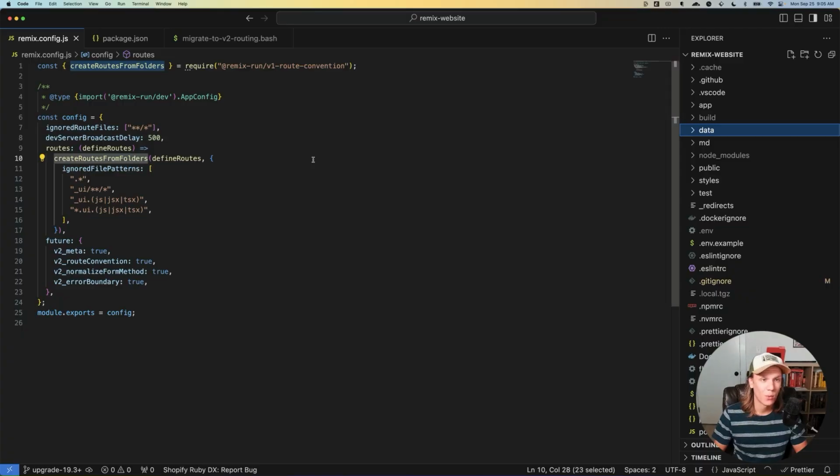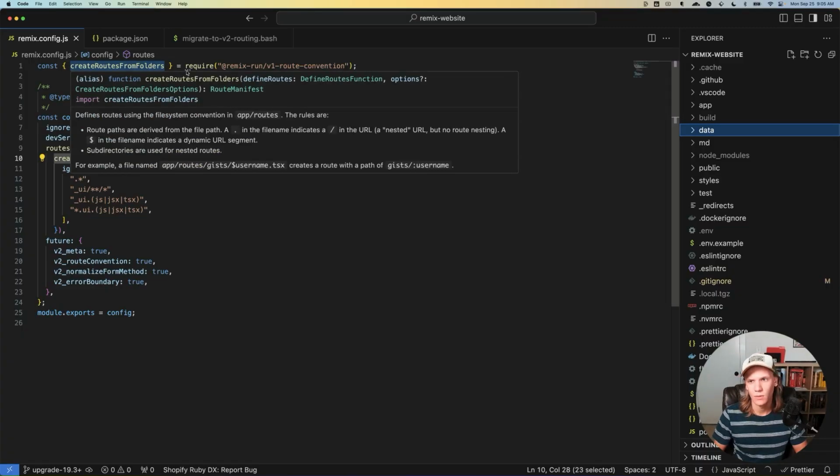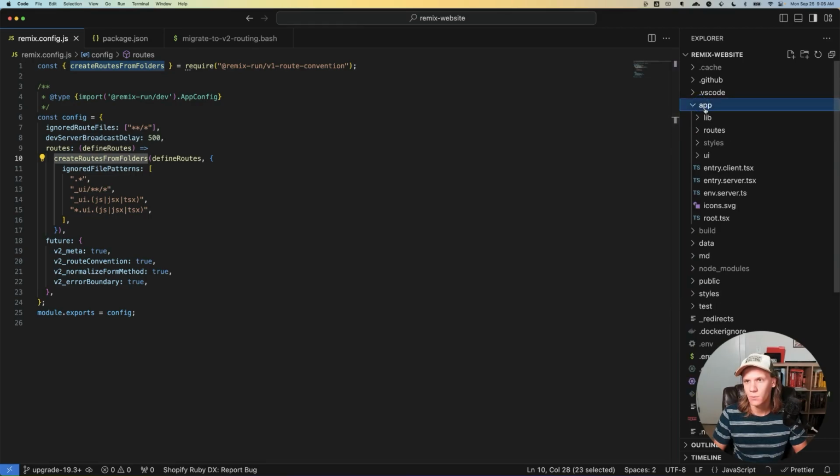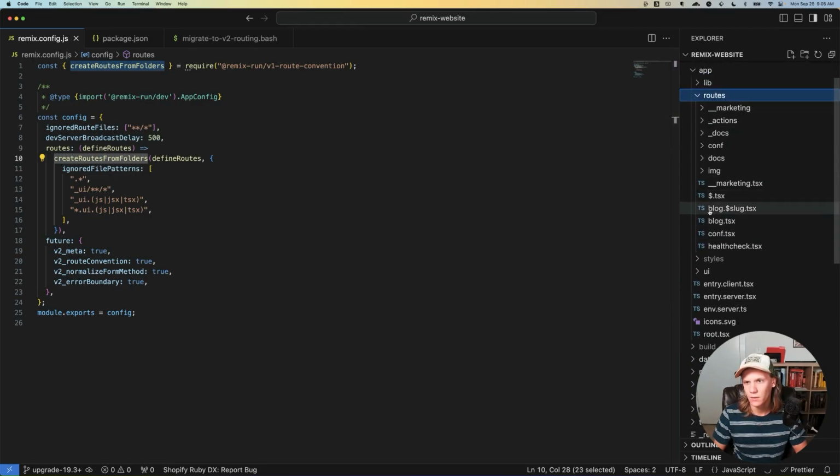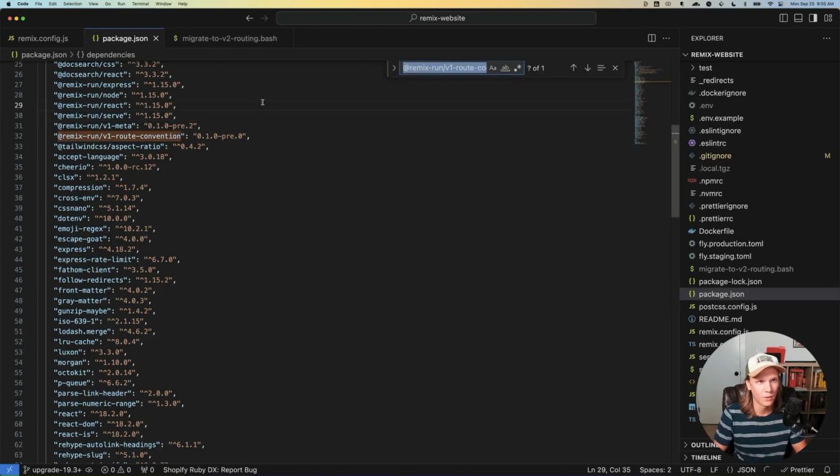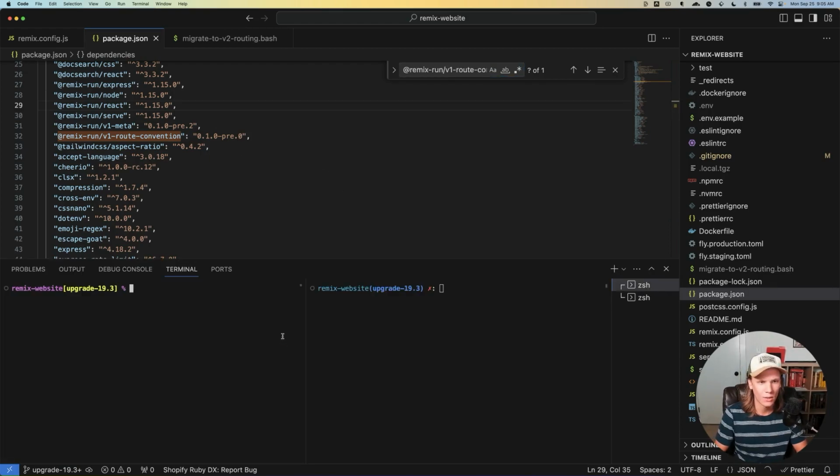In fact, the Remix website actually uses this util, and we do have a few routes that are defined with the flat route structure, but many of them are still using the folders. So the first thing I want to do is check my package.json for this package, and we can see that we're on an old pre-release, so I want to update that first. So what I can do is run npm install @remix-run/v1-route-convention@latest.